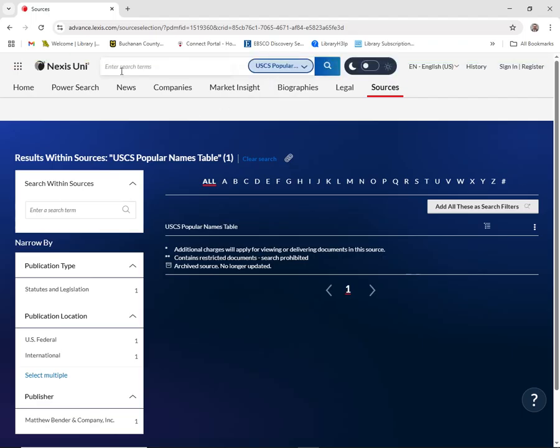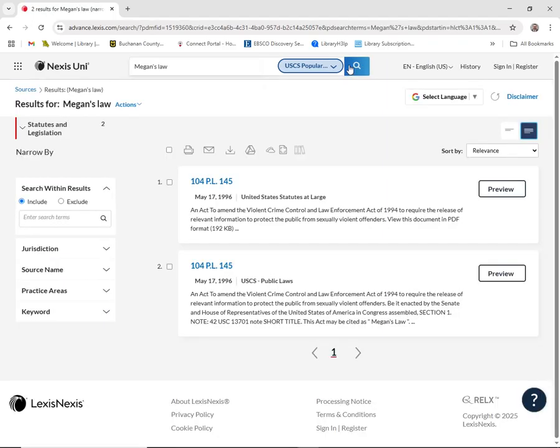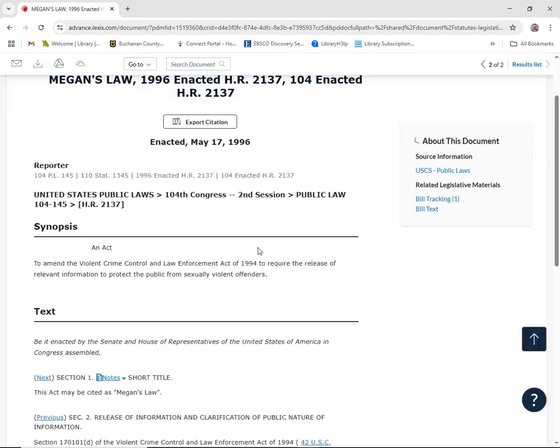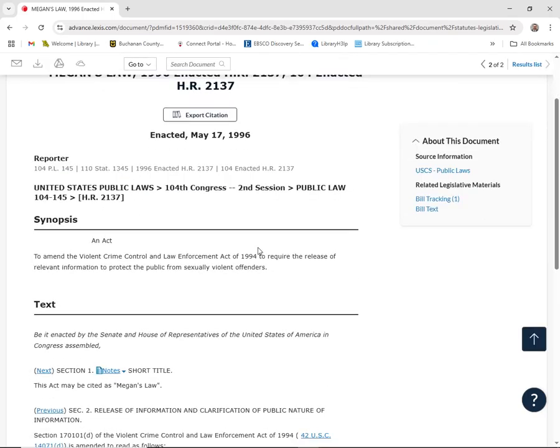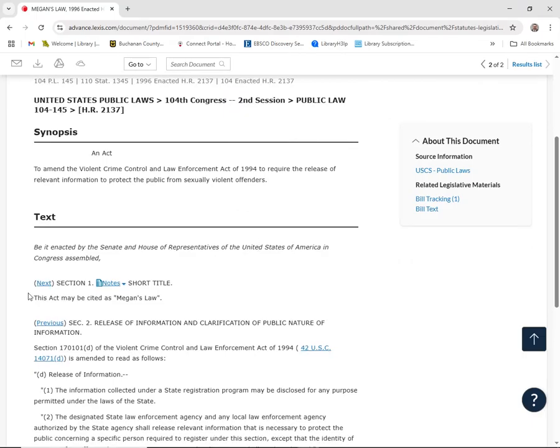And notice there it is. And so if I put in Megan's Law, and run the search, there I will find the actual law itself. And notice as I look down, it says this act may be cited as Megan's Law.